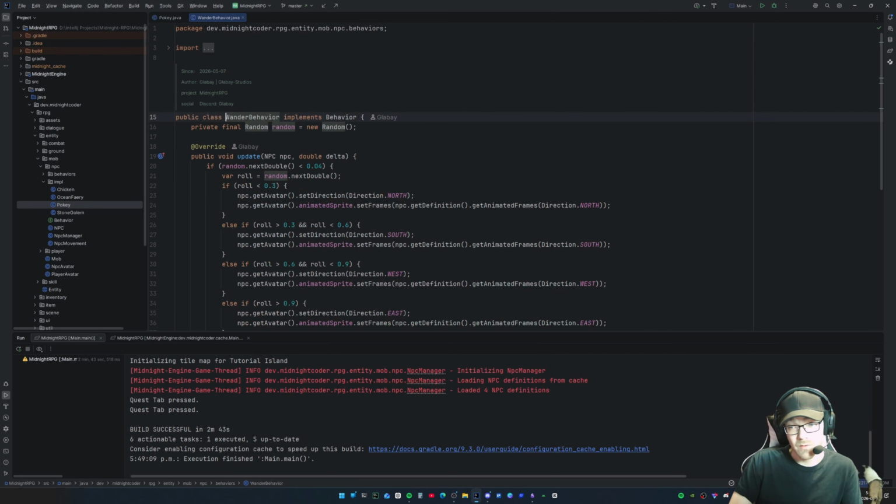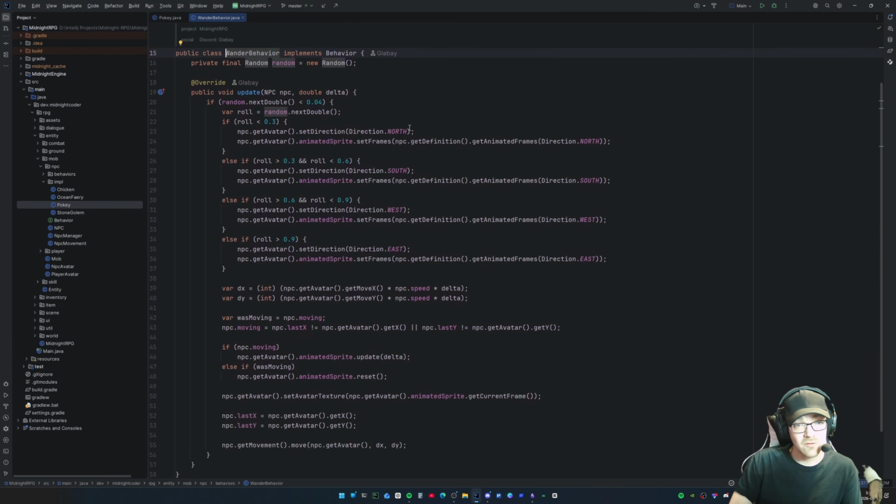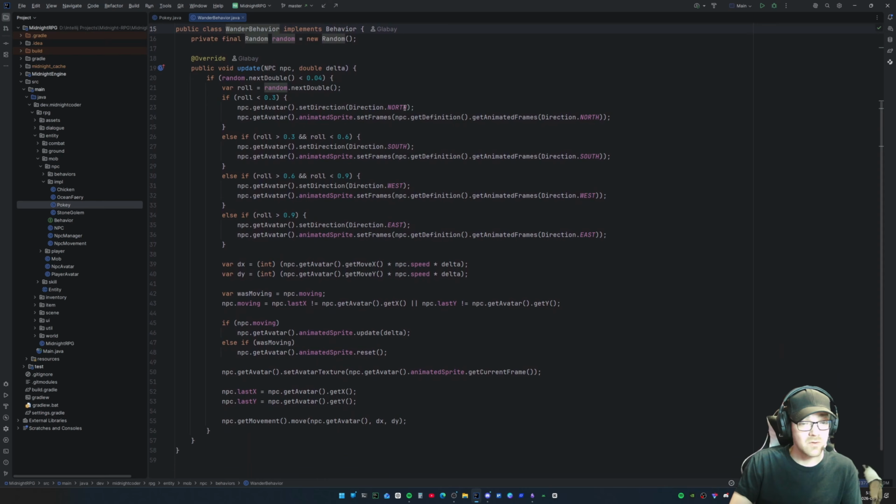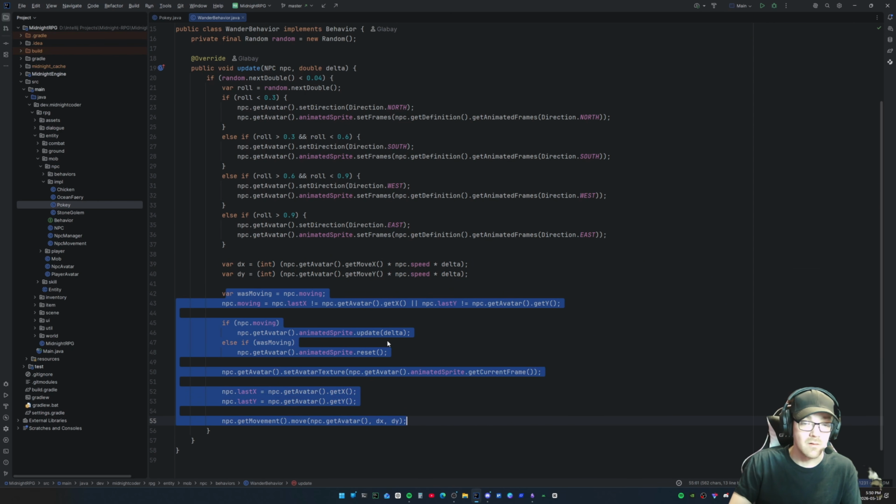The wandering behavior handles, as you see, the logic between moving. There is a 4% chance on every game tick that the NPC is going to pick a seemingly random direction before then moving in said direction, updating, animating, and handling movement.